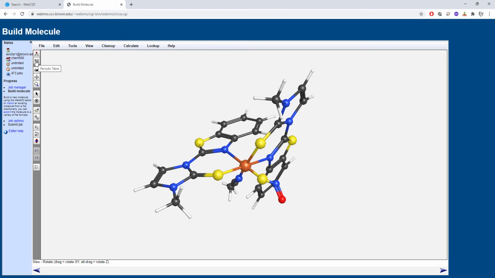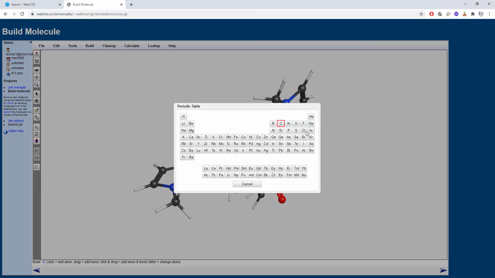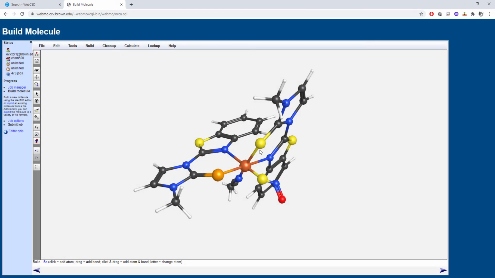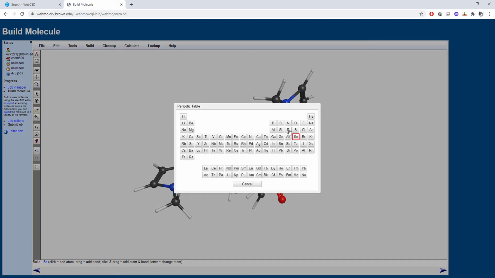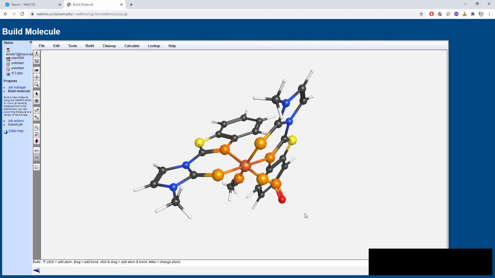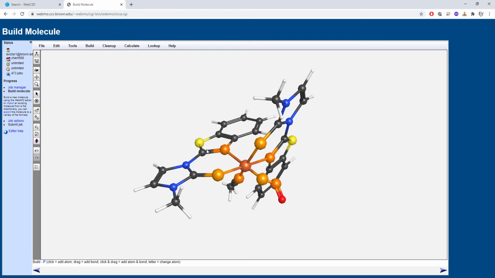So what I'm going to do is, for all of the sulfurs that I care about, change those sulfurs to selenium. So 1, 2, 3. Next, for the nitrogens, I'm going to change those to phosphorus. So 1, 2, 3, 4. And then the oxygen can stay the same, because there's nothing else here on the oxygen within the ligand or anything like that.